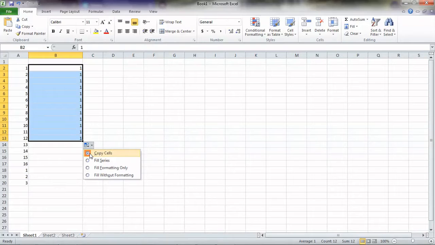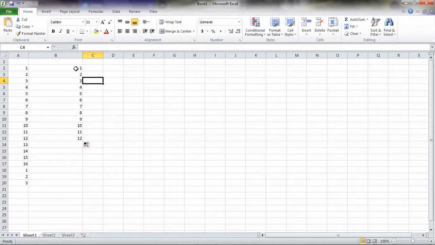That means the number will just be repeated, so I will not get the orderly list of digits. What I would do if I want an ordered list is check the fill series option. You can see now I have 1, 2, 3, 4, 5, 6, 7 up to 12, and so that's one of the quick things you can do to autofill numbers.